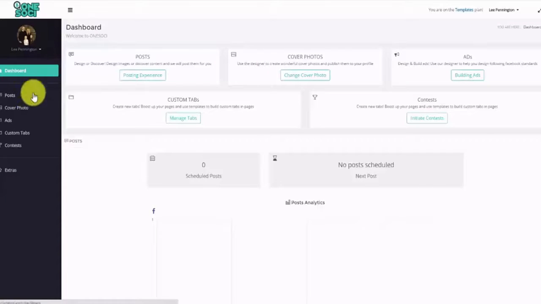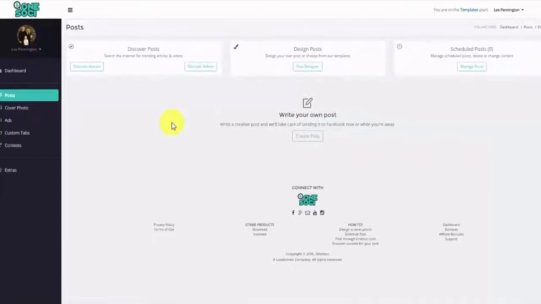So what I'm going to begin with here is, on the left hand side, I've got the ability to manage posts, cover photos and ads. So I'm going to go to the post to begin with. Now when I go to post, I've got a few different options. I've got discover post, I've got design post, I've got schedule post, and I've got write your own post.